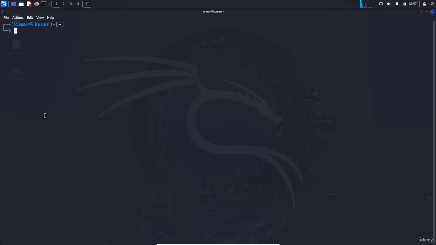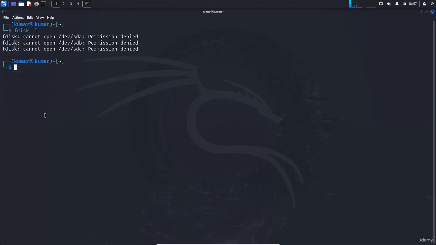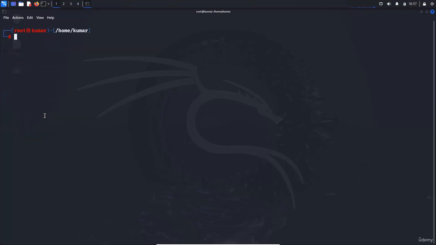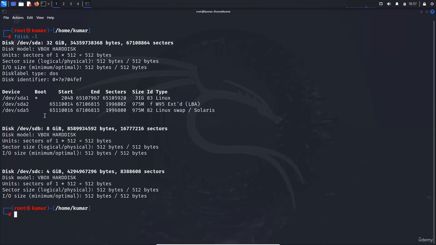So right now I am accessing this terminal and I am running the simple command fdisk -l. When I run this command, it shows that I don't have enough permission. That is the reason I need to move to the super user. How to switch to the root user, I have told you already. So right now I am in the root user, and now I am running the fdisk -l command and hit enter. Once I hit enter, all the connected devices will be displayed here.